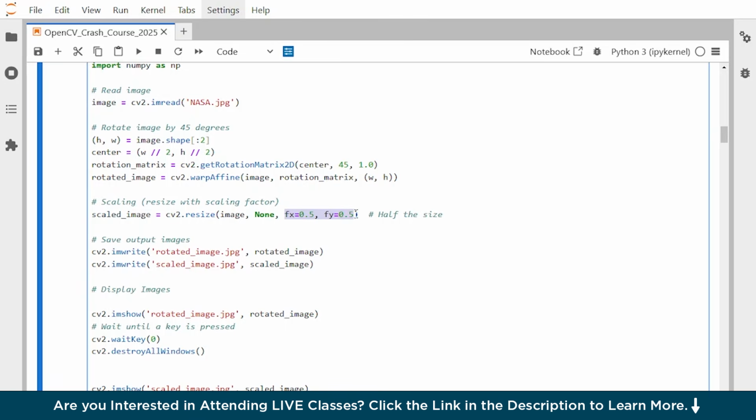That means when I put fx and fy, that value means I want to scale my image by whatever the number is. 0.5 means 50% of the current pixel value. So if I have 800 pixels, I'll make it 400. If I put maybe 1.5, that will become 800 to 1200. Increase it by 50%. Okay, so that is how you can resize the image.